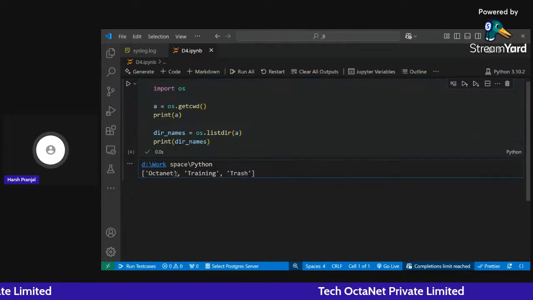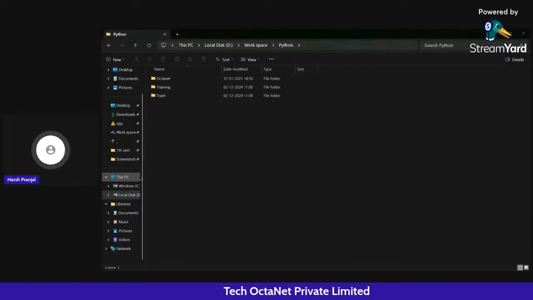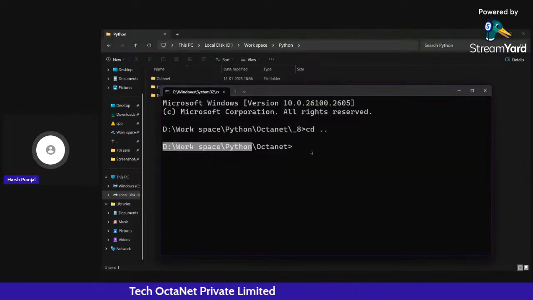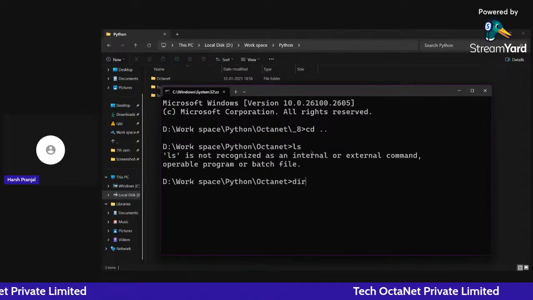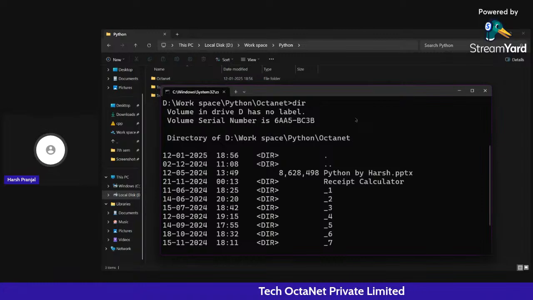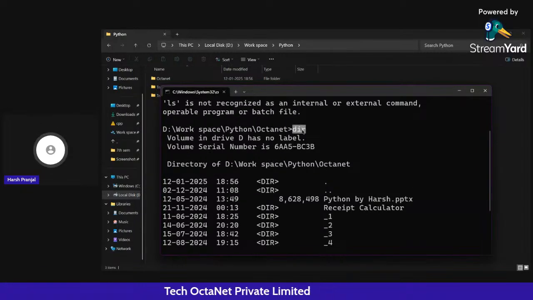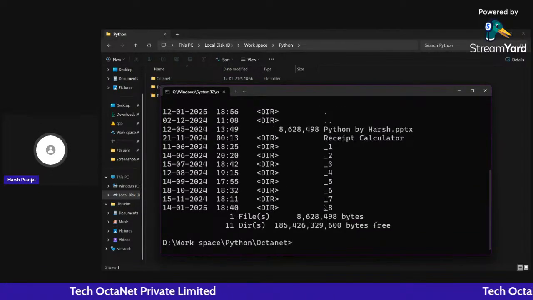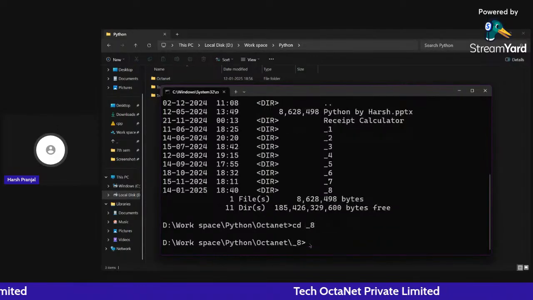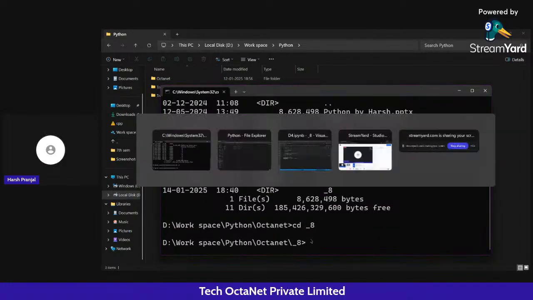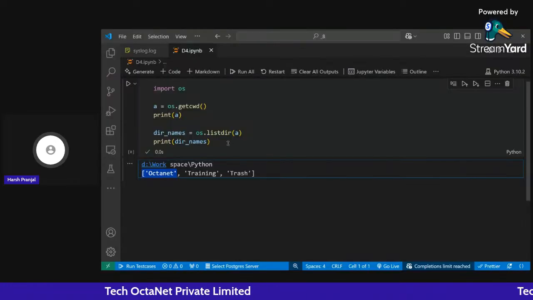Now let's move inside this directory Octanet. So suppose in command prompt, if you want to move inside some directory, first of all, let's list all the directories. The dir command is used to list all the directories. If I want to move inside one directory, what I will do, cd and the name of the directory, and we will move inside that directory. Okay. Some similar thing we are going to do here.